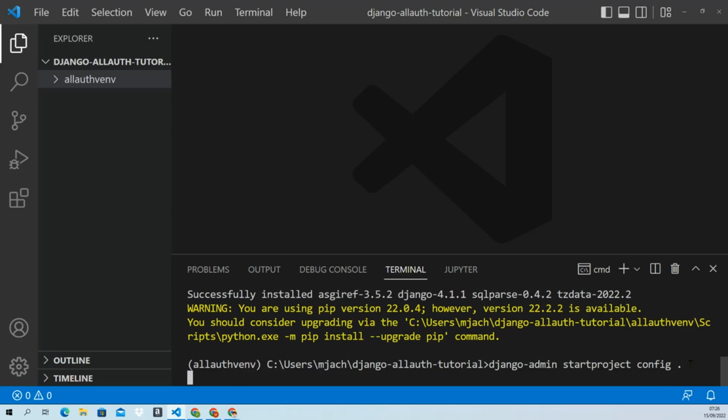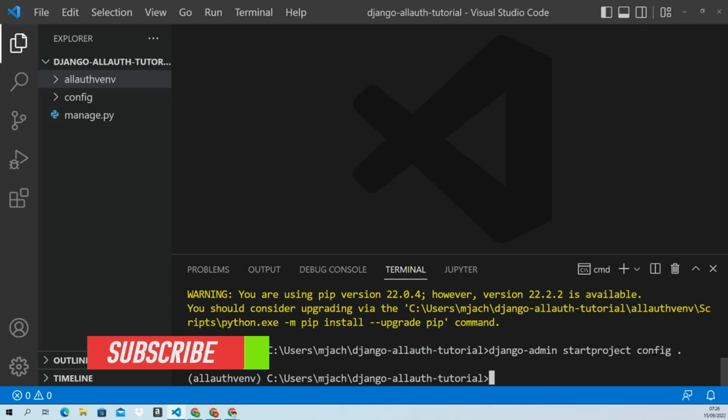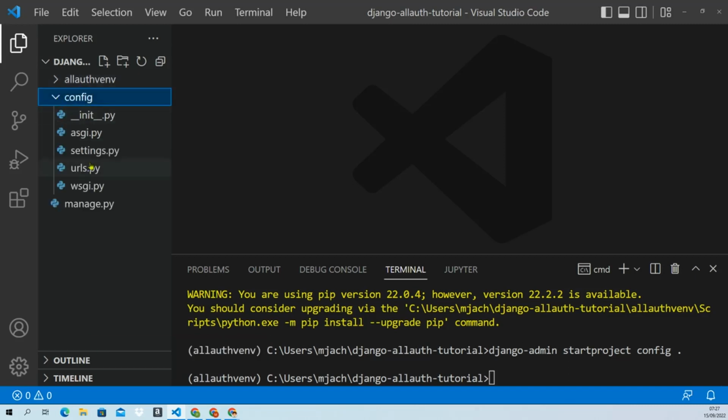Config dash dot. This is the way I do it, because if you don't give that dot, it's going to create two folders. First you'll get the config, and inside the config there will be another folder and all the files. But if you do it this way, there'll be only one folder, and inside the folder will be all the files.